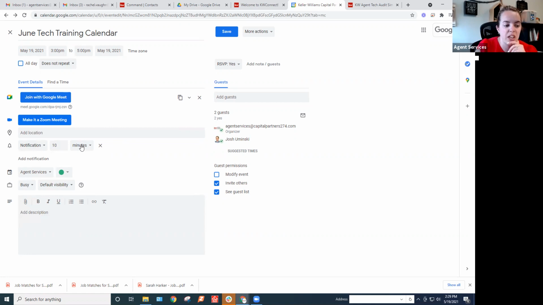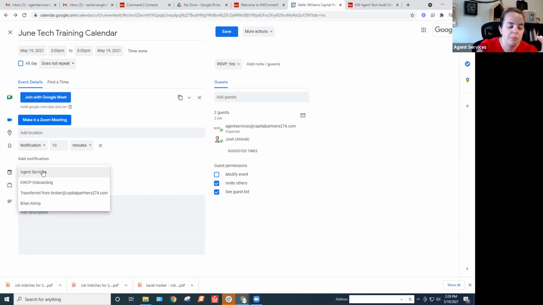You can set up notification systems that'll go on your phone and/or on your computer, depending on where you're logged in. You can change the time frame of however many minutes or hours of notification you want. If you want multiple notifications, you can add that. You can add this to multiple calendars, depending on whose calendar you have access to.